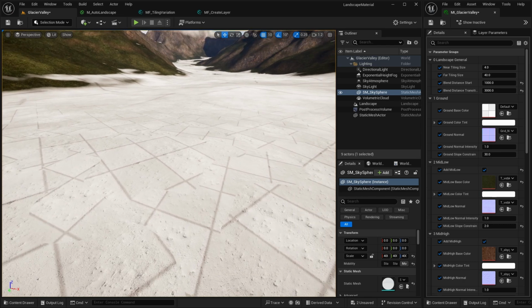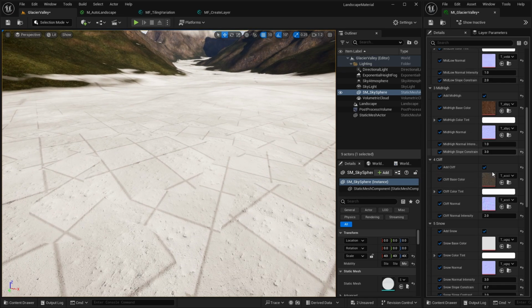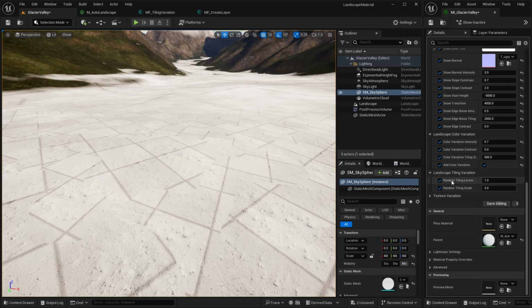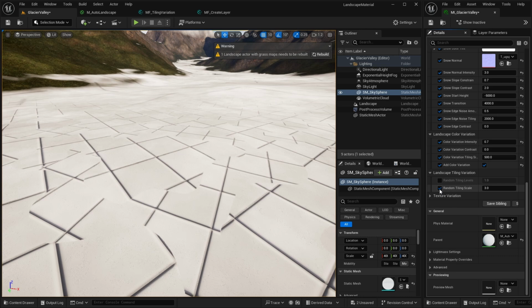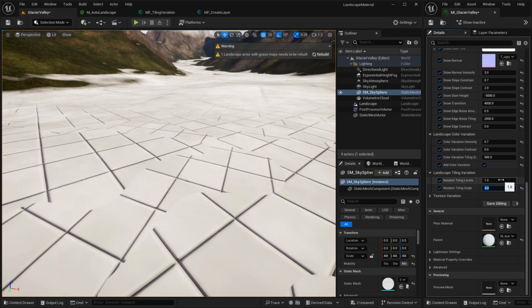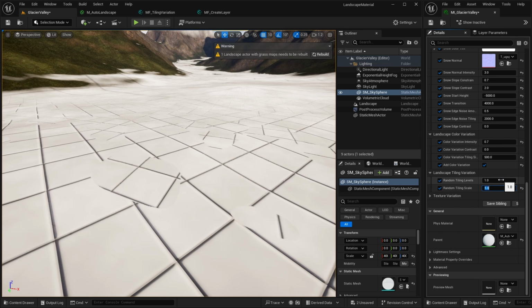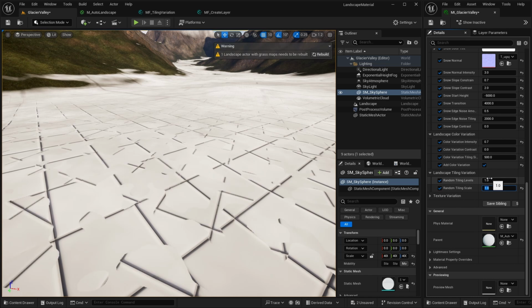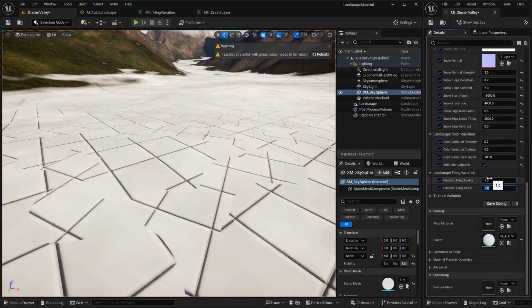And if we go down a bit more in the material instance, you can see the new parameters that we added, the random tiling levels, random tiling scale. Remember, I set them to 3 and 1. If you change those, let's change the random tiling scale, for example, as you put it up, you can see that the areas which it rotates get larger. And similarly, if you go down, they get smaller. So 3 was a sweet spot for me. Your mileage might vary on that.